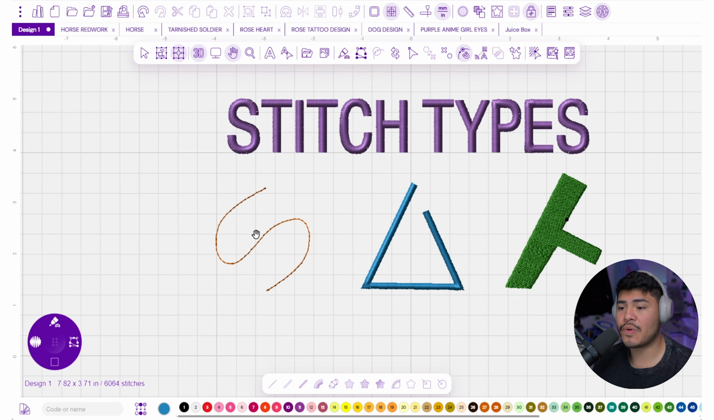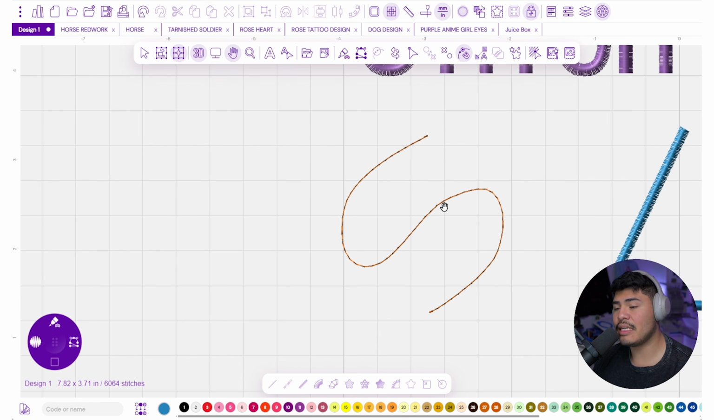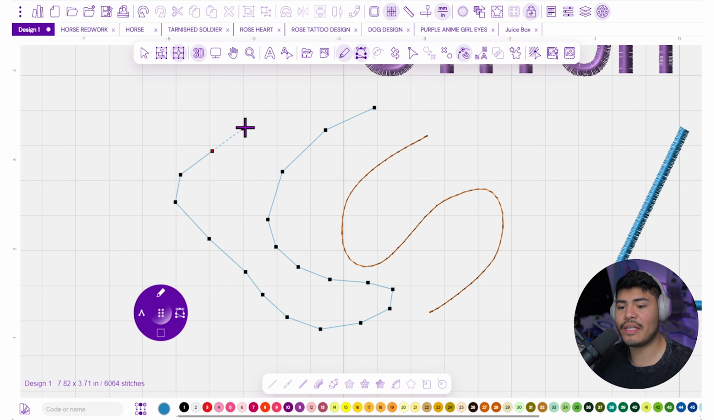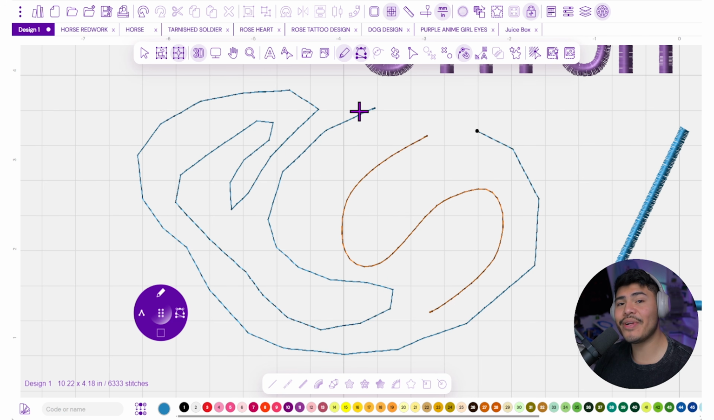Starting with this one right here. This is called a run stitch. If you've ever sewn on a sewing machine or even by hand, you know that there's a straight stitch that goes on a single line. Well, this is called the run stitch. You can see when I'm clicking on the computer, I'm just creating my own run stitch, and it creates a line for you to use in multiple instances.